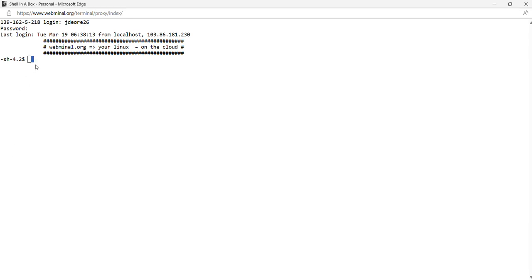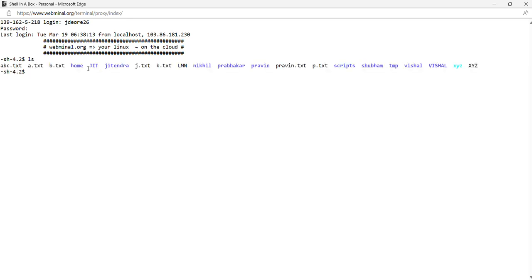Today we are going to learn the ls command in Linux. Before proceeding further, I am going to use Webminal, so you can log in with your own credentials and all the data will be saved here. The ls command is useful for listing out the files and folders from the current directory, or present working directory.